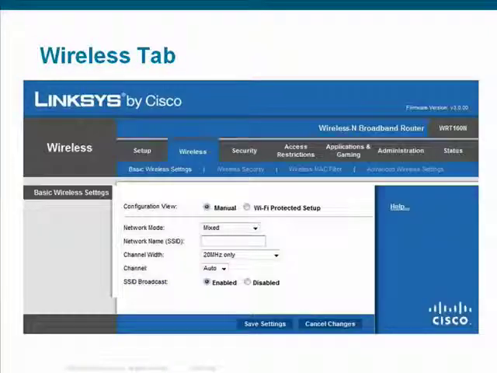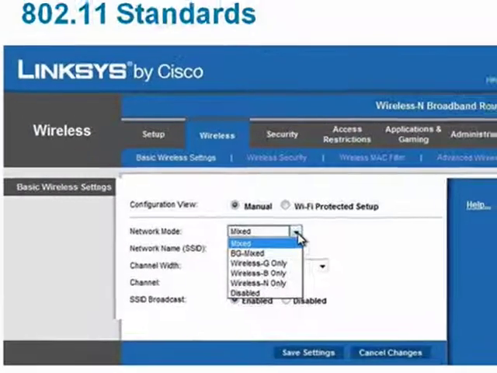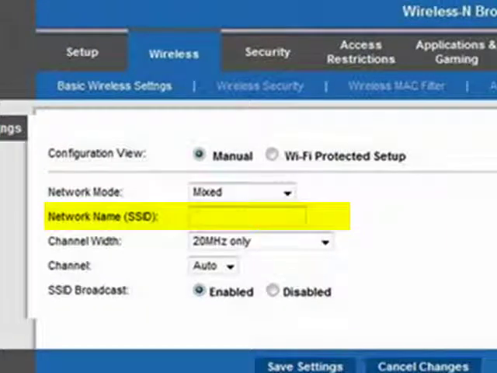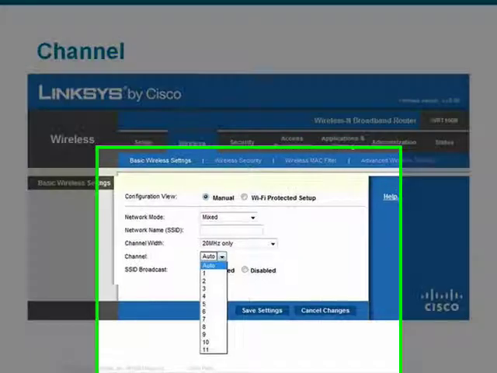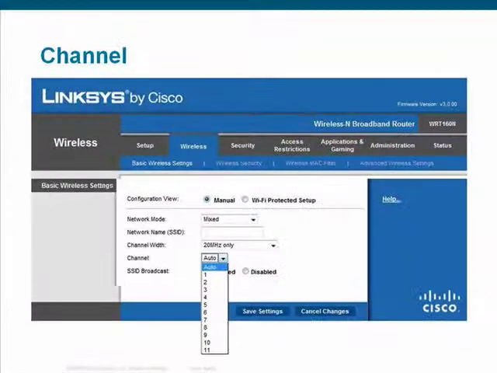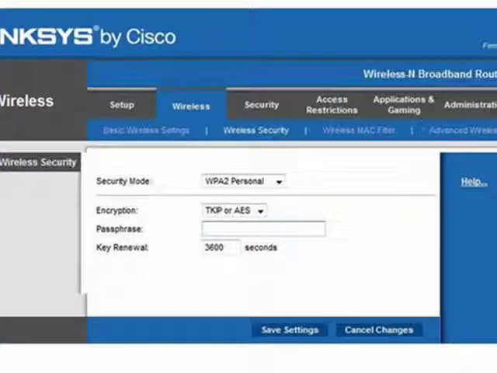The Wireless tab enables you to set what are considered to be basic wireless settings, as well as wireless security. Basic wireless settings include the wireless standard being used, such as 802.11a, b, g, and n. The service set identifier is the name of the wireless network and is also assigned in the basic wireless section. The wireless channel, such as 1, 6, or 11, is also configured here and is dependent on the wireless standard being used. One of the most important configuration tasks is the implementation of wireless security.